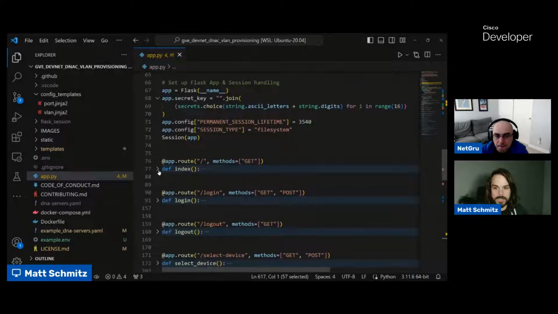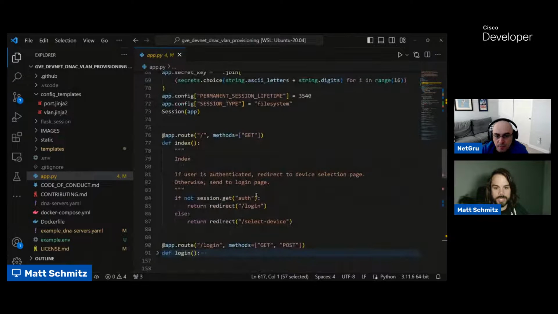So to begin with, the quick root page just checks to see if the user is already authenticated, and if they are authenticated, we'll redirect them to the first step of the process, which is selecting which device they want to provision. If they're not authenticated, then we obviously have to force them to the login page.